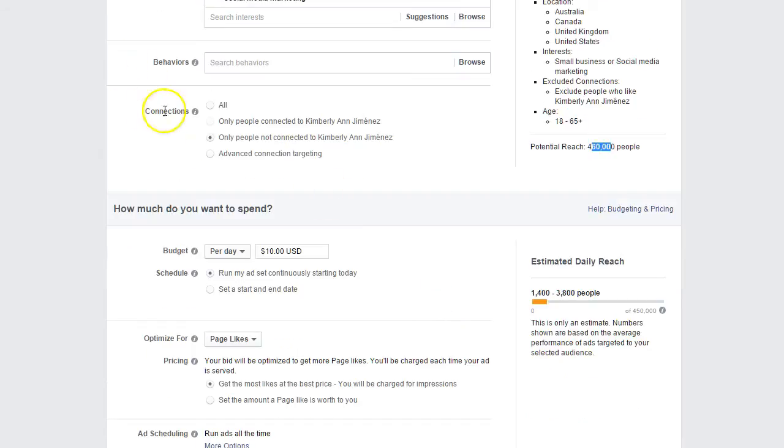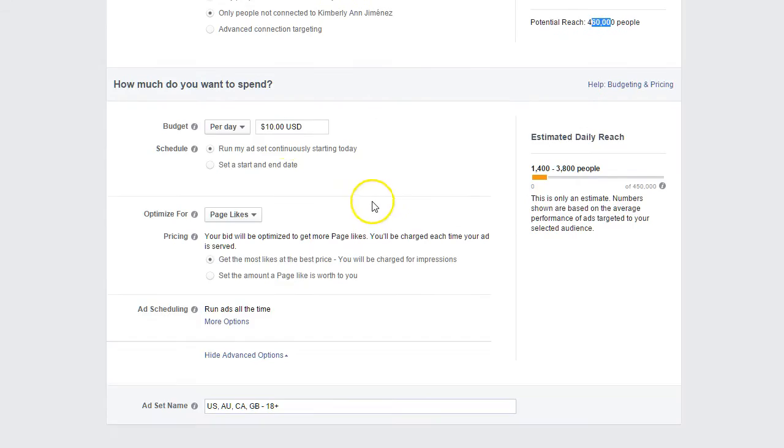Okay. So from here, I'm going to click on connections and make sure that I'm only advertising to people not connected to my page, because of course I want new fans, not current ones. All right, and now we're into the ad spend. And here is where you're actually going to get pretty strategic.